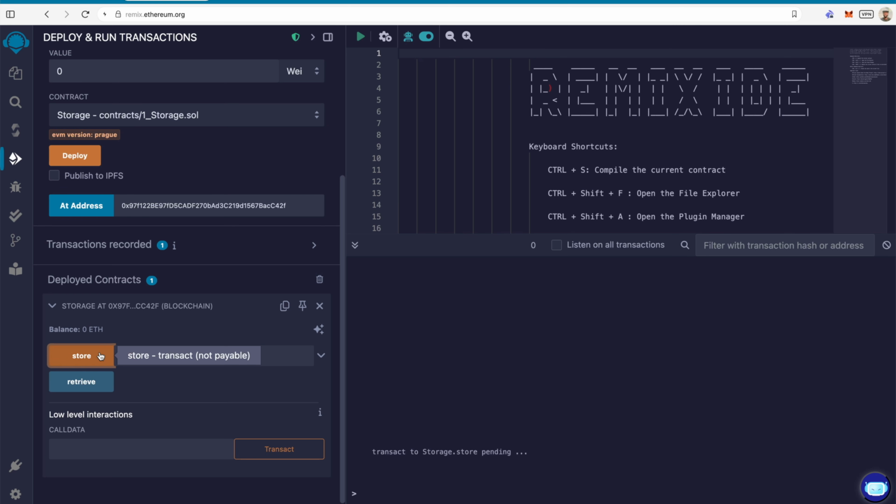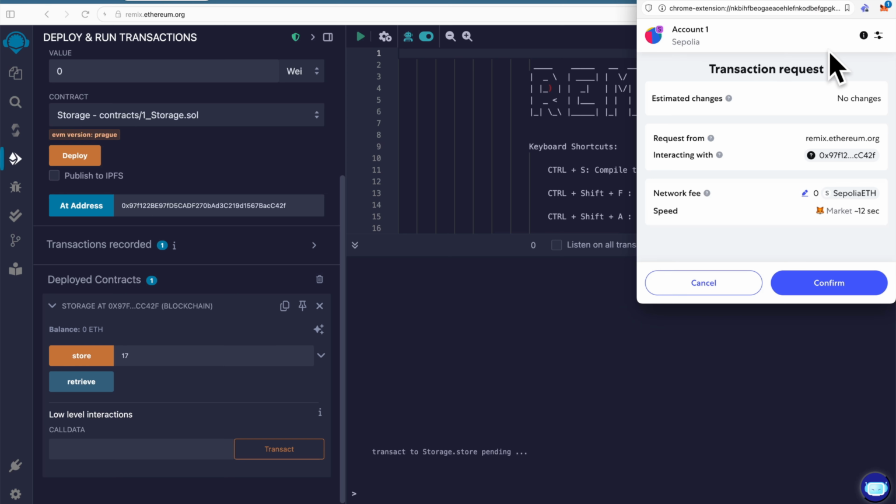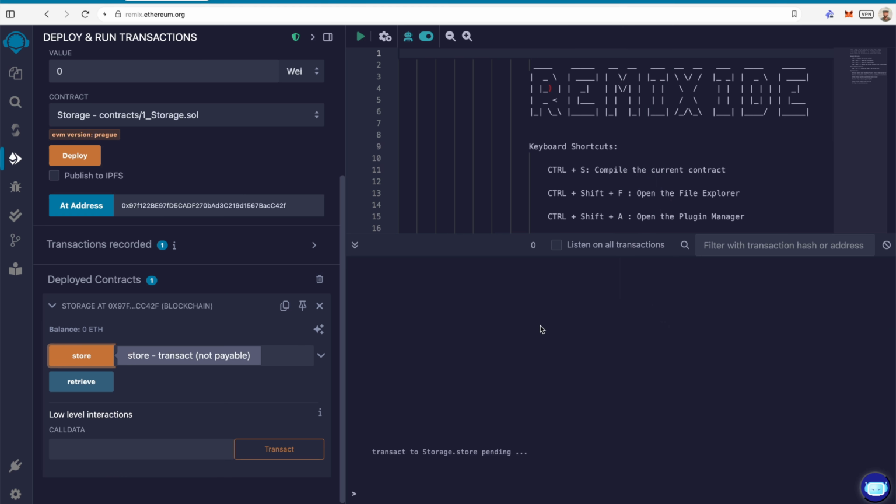Once I click on store, it's going to pop up this wallet for me. You can see it gives me the transaction request, information, all of those things: the network fee, the speed, the contract address I'm interacting with, and the origin of the request, which is remix.ethereum.org. All of those things are confirmed. Then I click confirm, and that means I'm sending a verification to the blockchain that yes, this is coming from me, from my address, from my wallet.